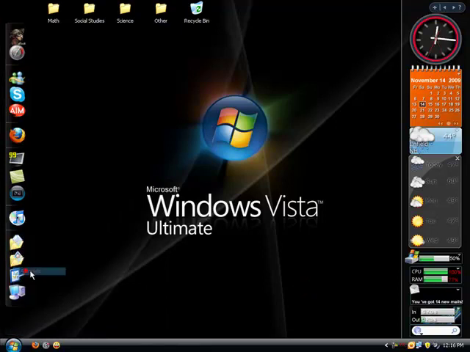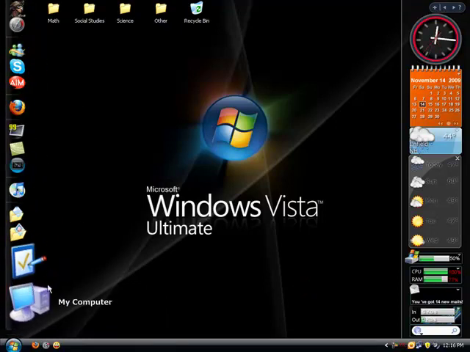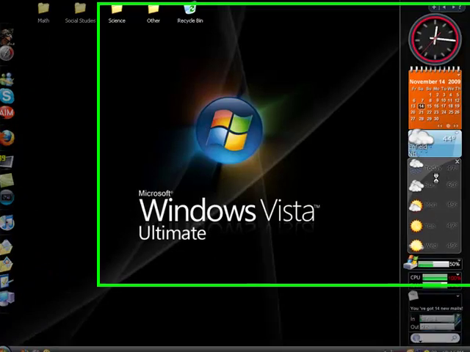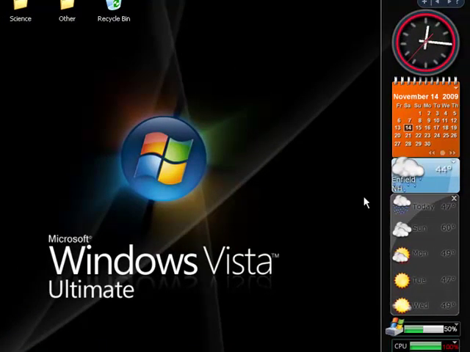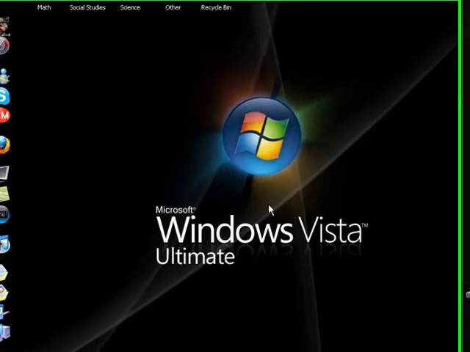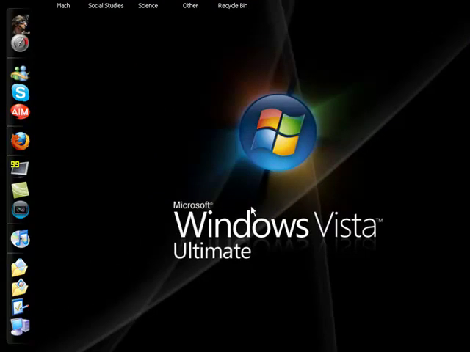Rockdock here. I'm pretty sure you can't add your own gadgets, but these gadgets are pretty useful as it is. Alright, so I'm going to make a part 2 video of how to get all these applications. And so I'll see you in part 2. Bye.